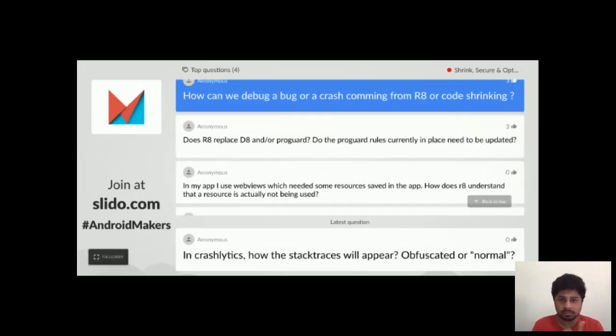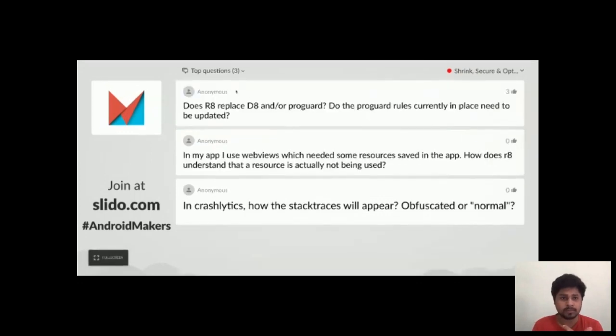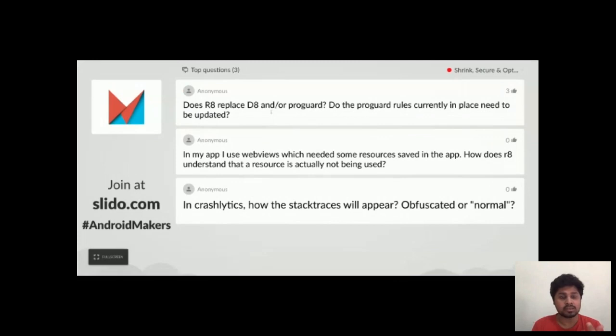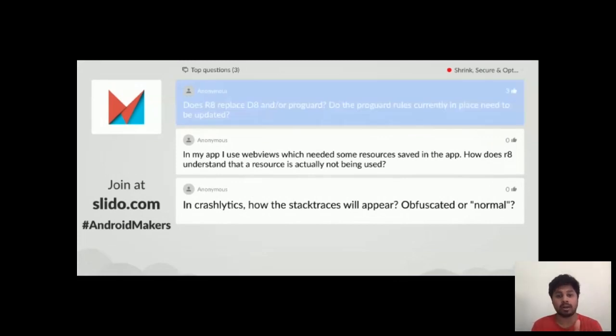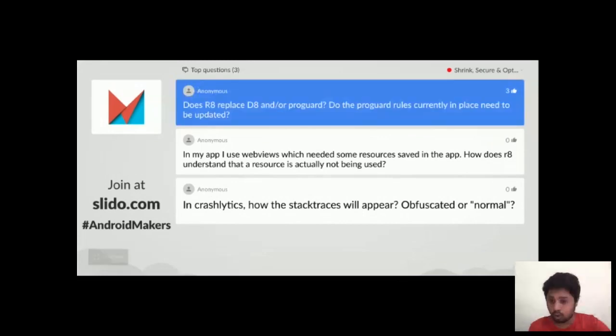Okay, am I able to answer that question? Okay, so does R8 replace D8 or ProGuard? Do the ProGuard rules currently in place need to be updated? No, not at all. R8 doesn't replace ProGuard; it just replaces D8. So whatever ProGuard rules you are currently using, you should keep them the way they are. What you can do is make them better, the way I told you.